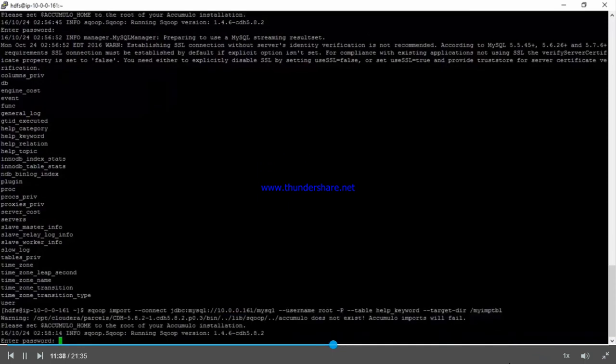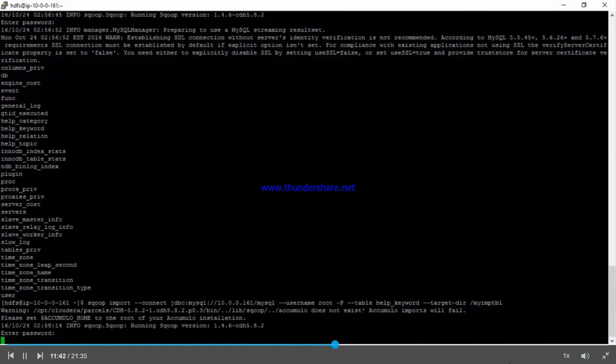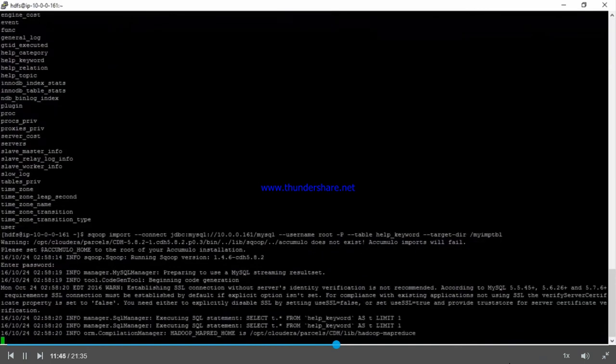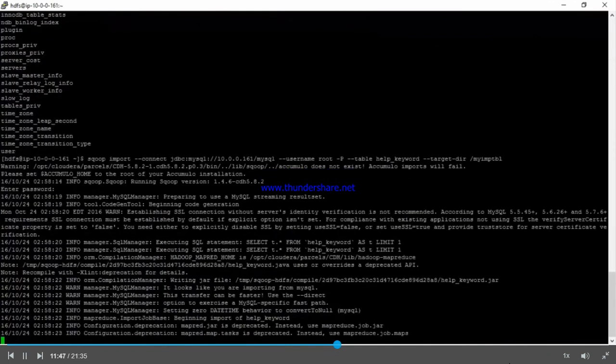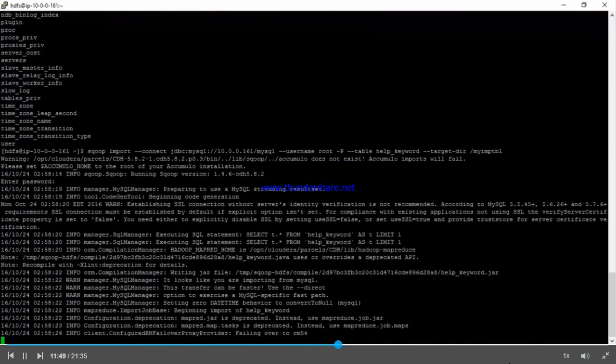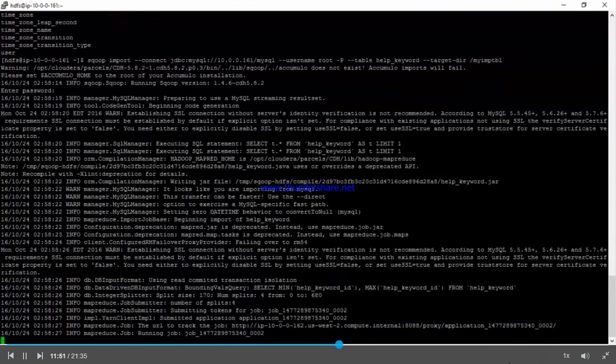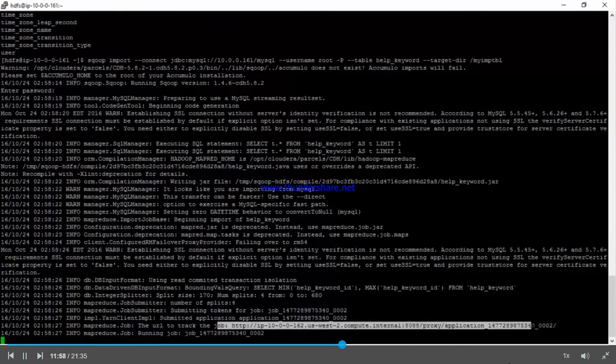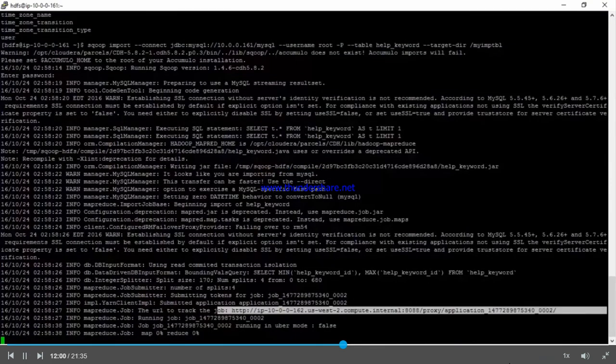Now type in the password and you will be able to see that the import has started. Meanwhile, you can look at the job by going into Resource Manager UI for the job that is running with the job ID. As you can see, the job is using some variables which are shown on the screen.